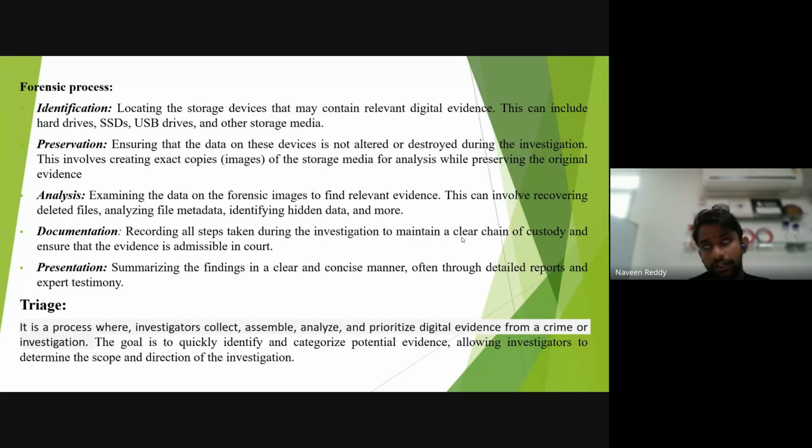Next is analysis. This analysis step includes both examination and retrieving whatever data is residing inside the storage media, and analyzing that information as well. These data can be metadata, hidden data, everything which has the potential of being evidence. That is what we'll be analyzing here.